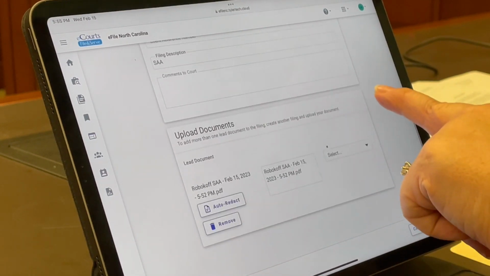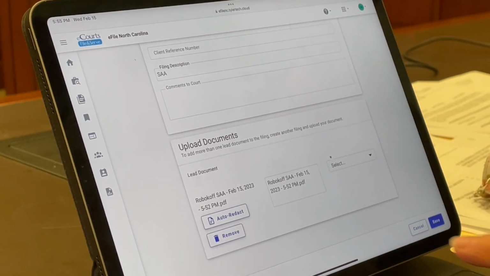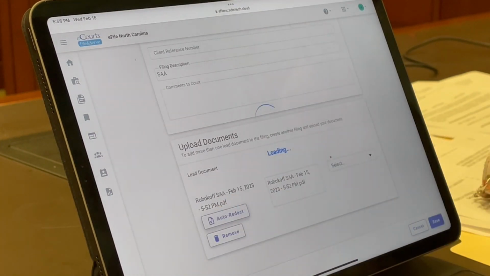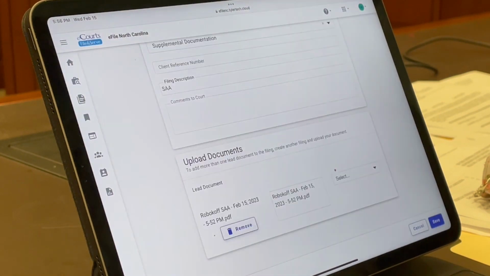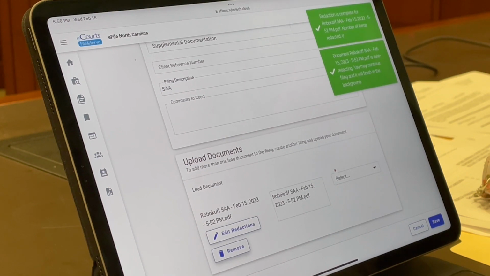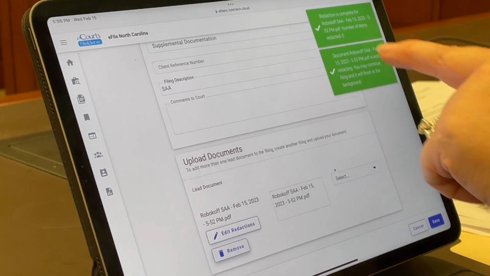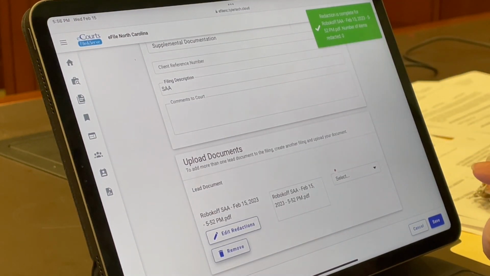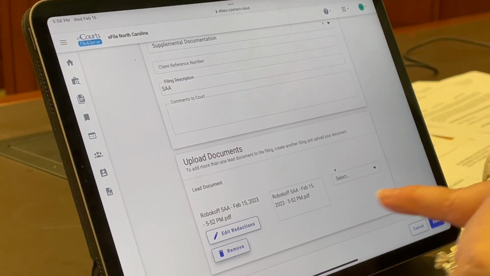And then we're going to upload the file that we've saved to our device. Okay, now that it's been uploaded, we need to redact. So we'll click Auto Redact. And you see we get notifications about the redaction. And so you'll click Edit Redactions.